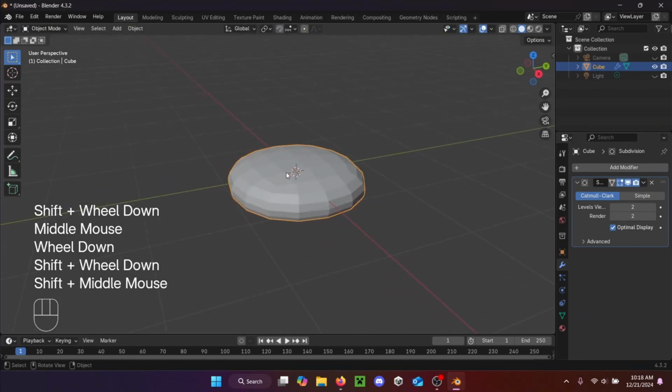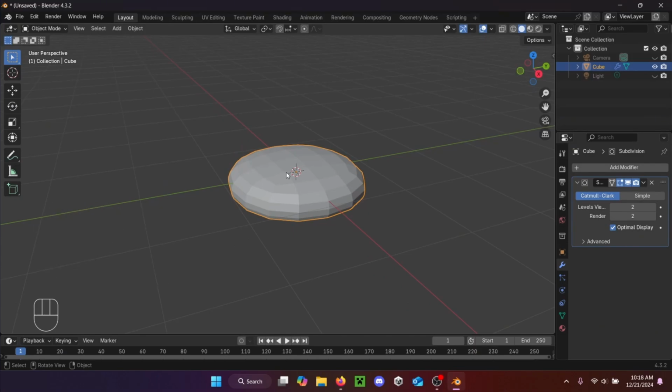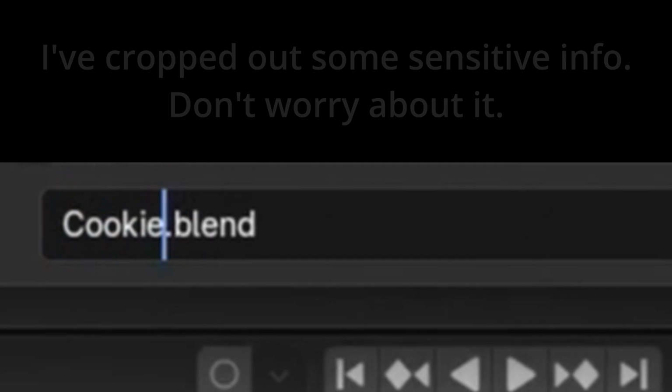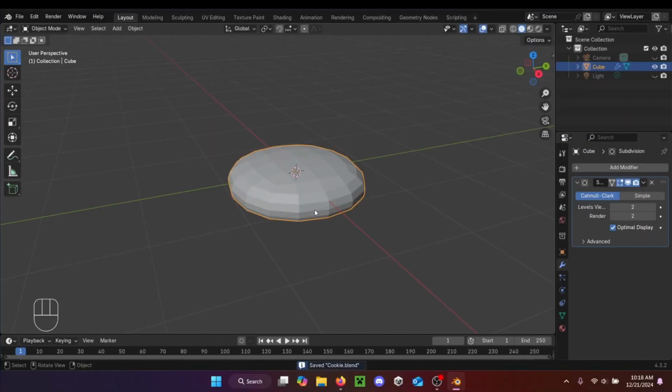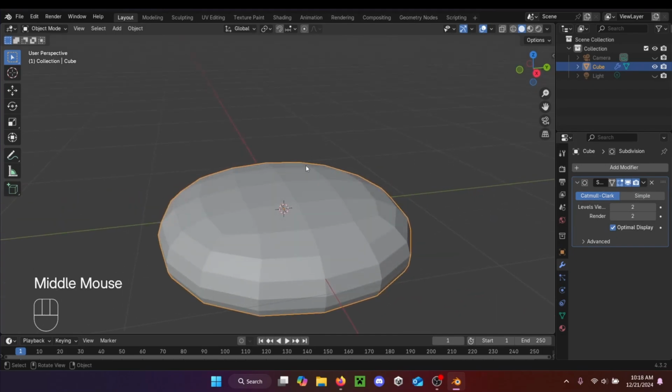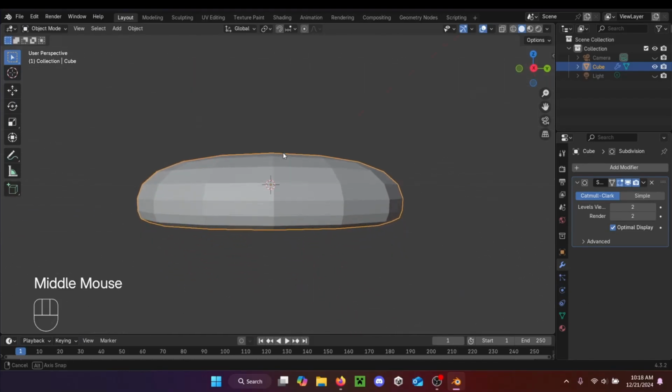We haven't even saved yet, which is a little bit of a problem. So we're going to go ahead and do Control S to save it. All right, I'm going to call it cookie.blend. Make sure that the .blend is there. Go ahead and click Save Blender File. Oh, I already have a file named cookie. Okay, well, anyway, go ahead and save it like that. Okay, so now we have our cookie. Kind of bland. It's just a blob of dough currently.